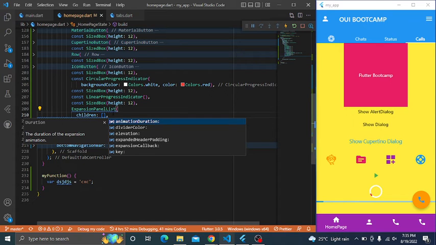Okay. So let me just copy this. Let's just have the 2. So this is 2, and this is 2. So let me refresh our program.